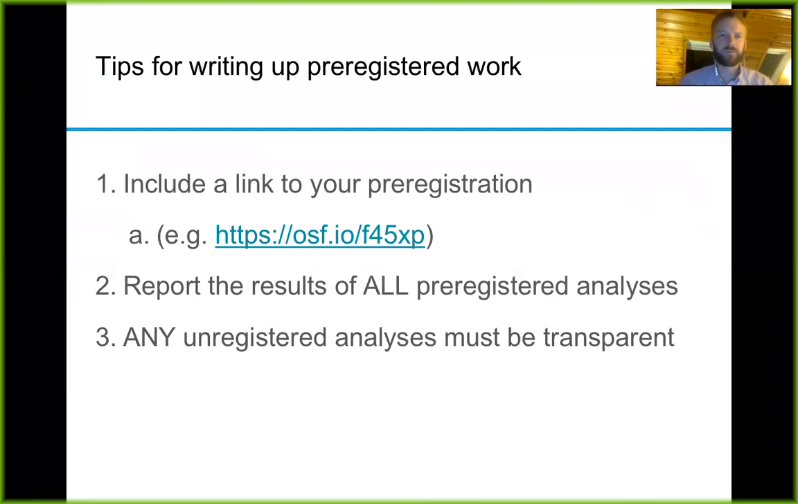All right, for writing up your pre-registered work, there are 3 important rules. Make sure to include a link to your pre-registration in your manuscript. Everything on the OSF has these short persistent URLs, a 5-character GUID, osf.io/ a couple of numbers and letters. So use that to put a link to your pre-registration somewhere in your article. It can be in line, in a footnote, or someplace else like that. But when you're describing your analysis, make sure to specify that the work was pre-registered.